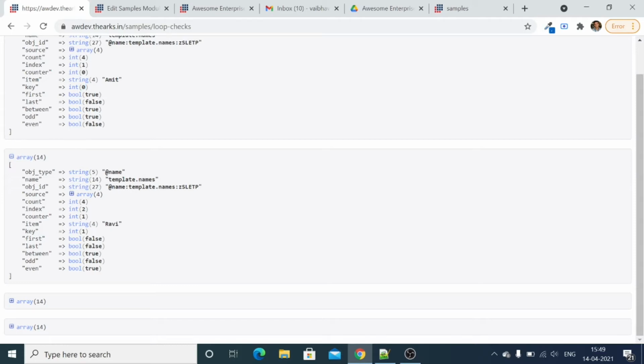So first, last, between, odd or even, these are features provided by Awesome. It tells you whether this is the first element, whether it is the last element. So the values are true or false. Similarly it shows you between, even, odd, whether the element is so.